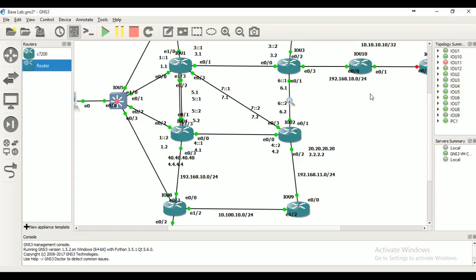Because with EIGRP, if a link goes down and your router is within a stub, then you won't affect routes outside the stub, and vice versa. It just doesn't send an update back and forth. So there's a difference in the stub configuration between EIGRP and OSPF there.